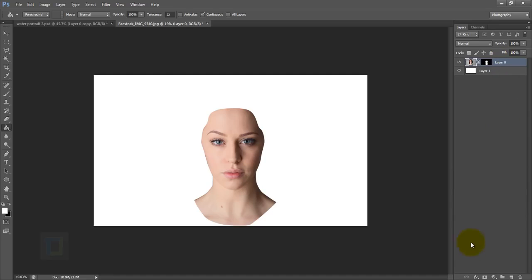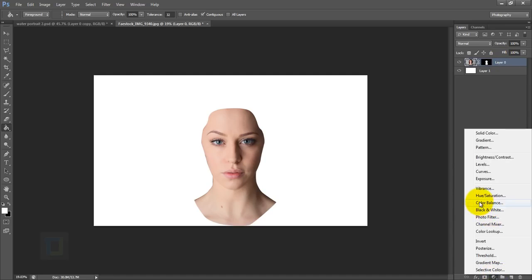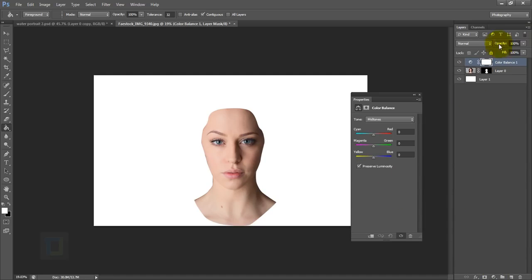For that I'm gonna go and create a new adjustment layer and select color balance. This will go on top of model, and also turn on clipping mask so it will only affect the model. After that make sure it's mid-tone, and here in the cyan make sure your numbers are -83 if you're following the same image. And here in the blue I'm gonna add a little bit blue, so it's gonna be +48, and here make sure preserve luminosity is on.